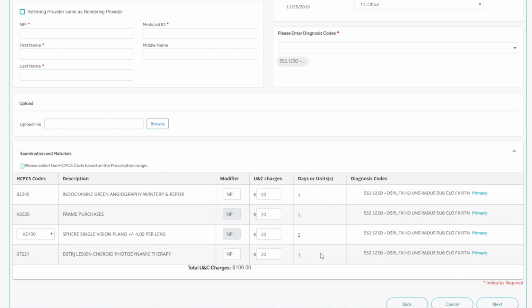Enter the usual and customary charges for the service or materials listed at the left. This entry is required for the fields when entries are enabled. Units. Enter the units for the services and materials that are listed at the left. This entry is required if it is enabled.